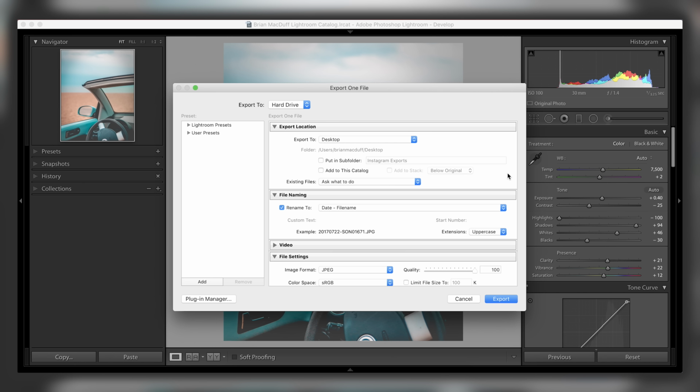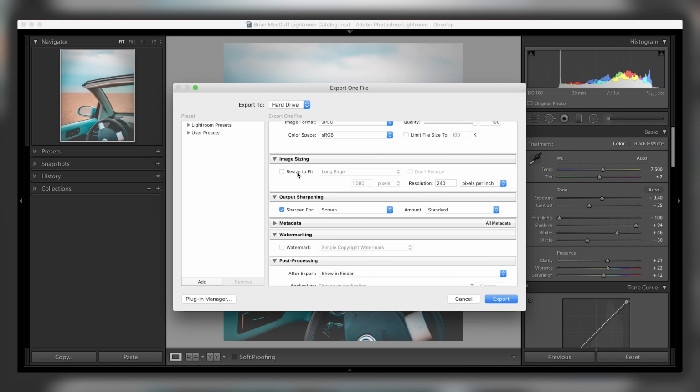So if we go back to our export box, what you would do here, image sizing, resize to fit, that's the short edge in this photo. So that'd be short edge, 1080 pixels. You don't have to worry about resolution because we're not printing this picture out. And God forbid your photo is smaller than that, you could click don't enlarge. Hopefully your photo's high enough quality with enough pixels that you don't have to enlarge it to fit this. But that's what's going on there.